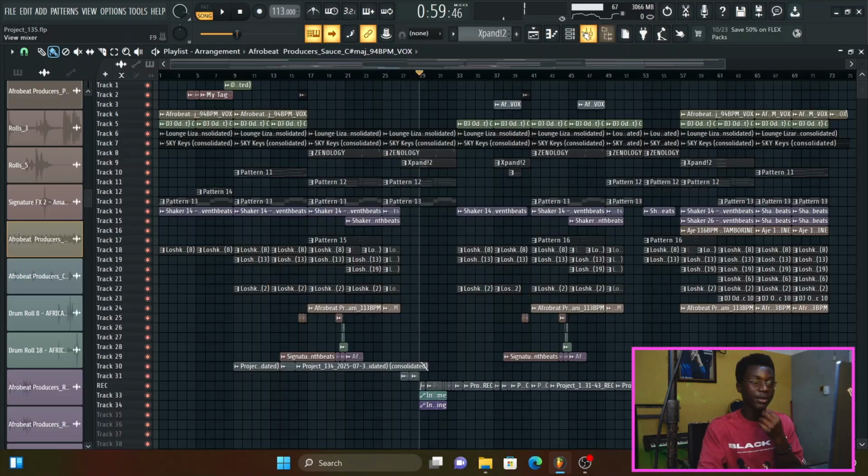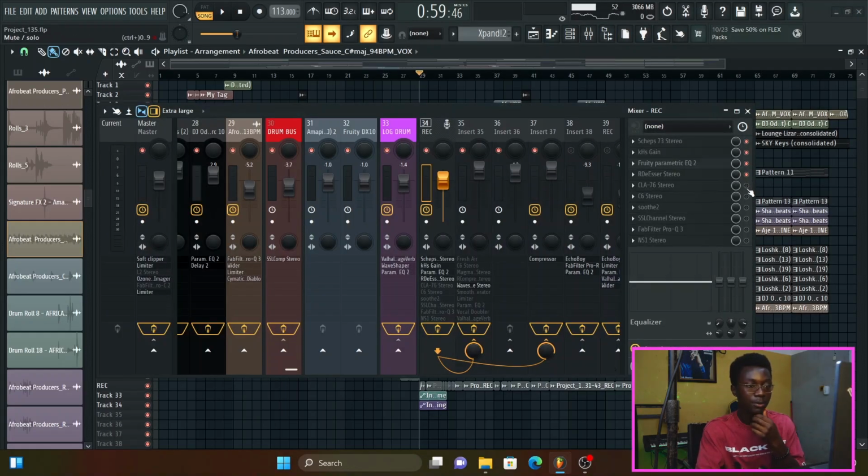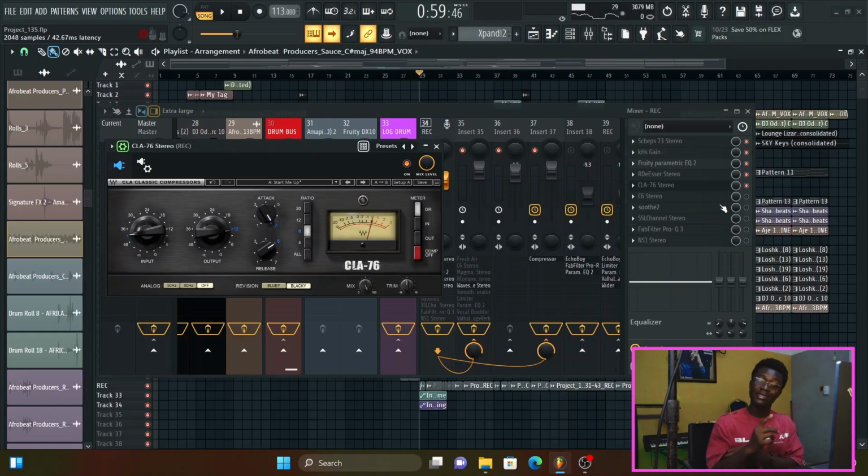You can see it's not working every time, just when it jumps out. Then the next thing is this CLA 76. The CLA 76 is just for the tone. I like the tone it's added. I added it mistakenly and I just like the tone it gave it.